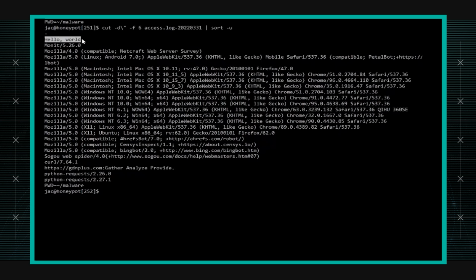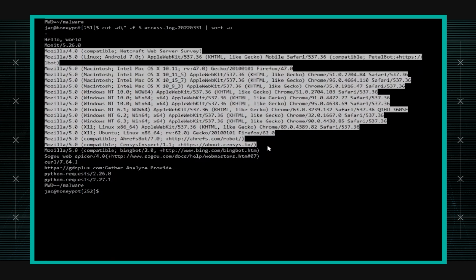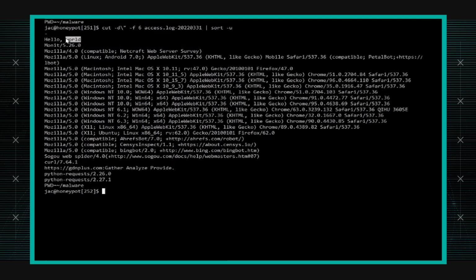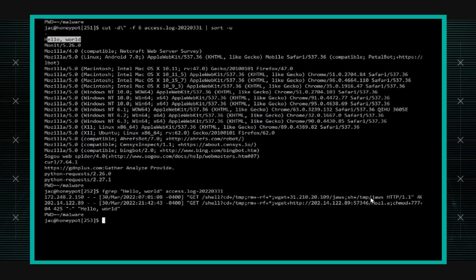And one of them that jumped out at me was this hello world. That is not a legitimate user agent string. Most of the rest of these look like they could be actual web browsers or Python scripts. But this hello world one up here got my attention. So I decided I wanted to take a look at what it was that they were trying to do with this. If I grep for hello world in that access log, oh yeah, now I see something that looks like a real exploit attempt here.